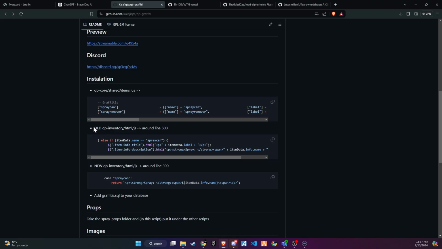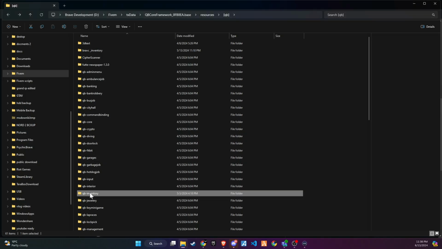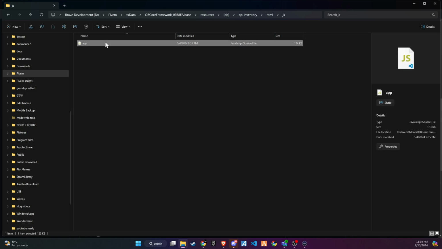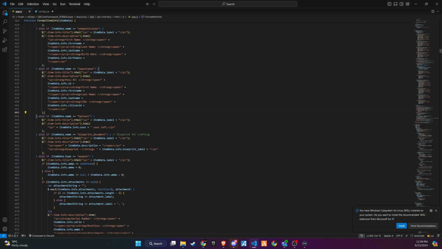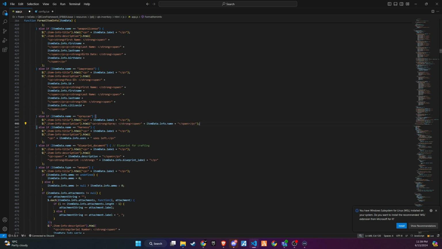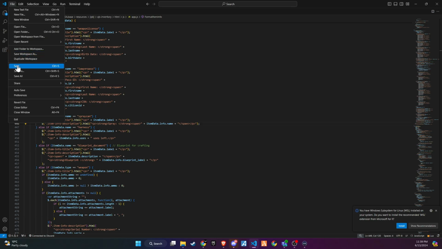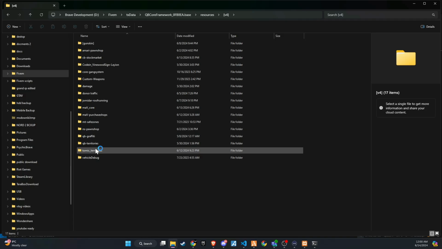Now, going back to GitHub, you will find a snippet for both the old QB inventory and the new QB inventory. I'm currently using the old QB inventory, also known as PS inventory. Copy the appropriate snippet and go to QB inventory HTML JS app JS. In this file, go to somewhere around line 450 or find the harness section. Simply paste the code above or below it. That's it. Make sure you have all the necessary dependencies installed, as they are important for running this script.